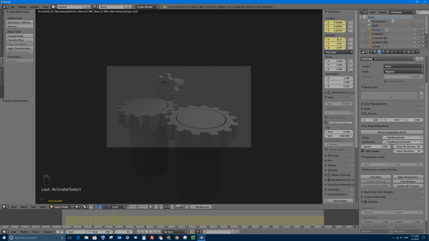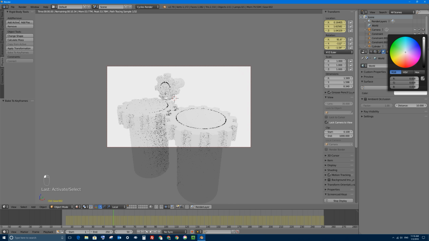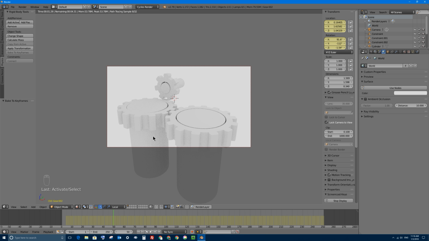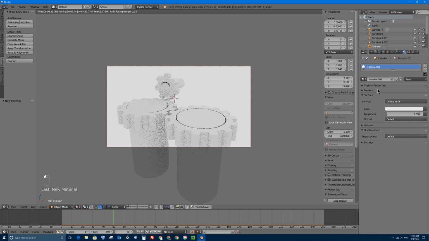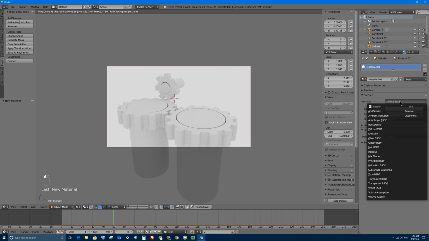Not too good. I'll change the world color to almost bright white. I'm going to go ahead and add some materials here. I'll select, let's say, that bottom farther spindle, and I'll click on the material tab, and I'm going to add a new material, but I'm not just going to use a diffuse material. I haven't made a video on this, but I'm going to use the principled shader.